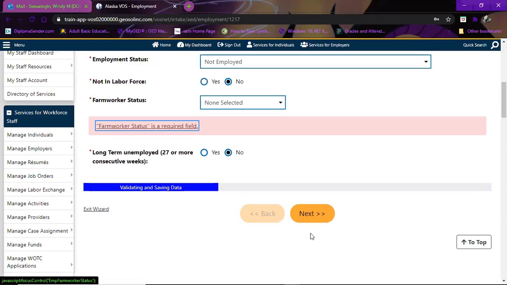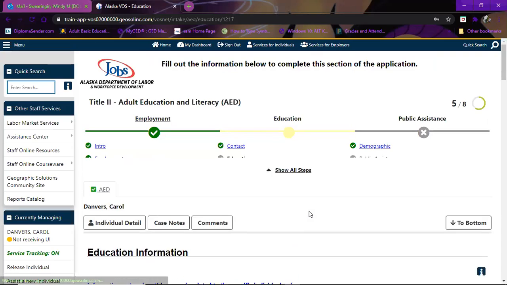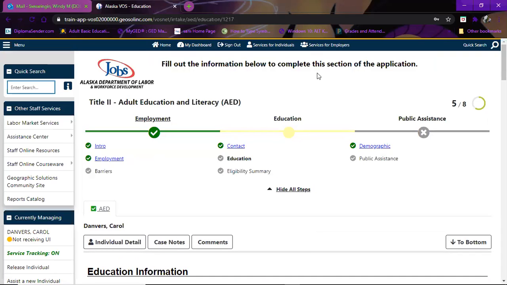Okay. Oh, and it won't let you validate unless all the ones with stars are clicked in some way, shape, or form.